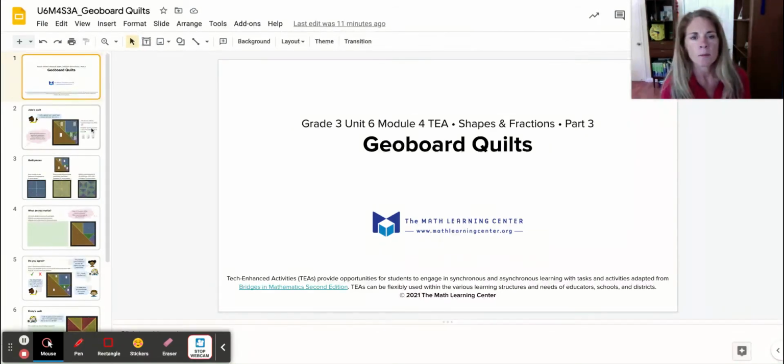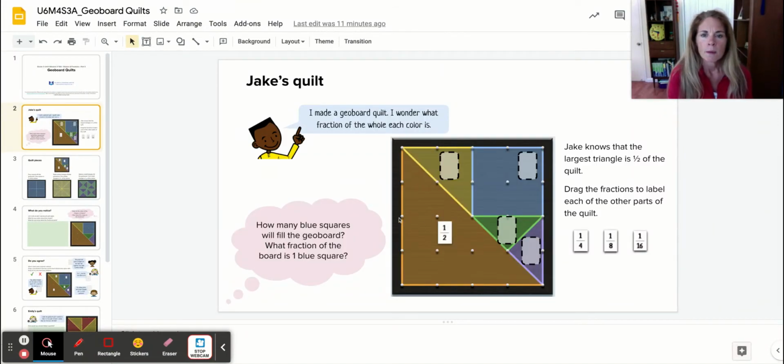So, Geoboard quilts. This guy says, I made a geoboard quilt. I wonder what fraction of the whole each color is. Well, he says this is half, so that seems reasonable. How many blue squares will fill the geoboard? How many of these squares could you fit?